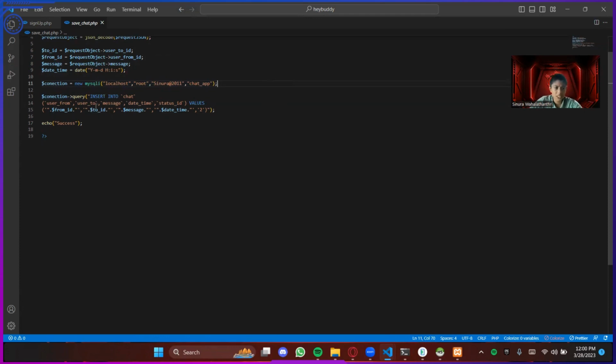And for the connection query, I have given insert into the table named chat, where the user from ID equals the from ID, and the user to equals the to ID, and the message should equal $message, and the date time should equal the date time, and the status ID should be 2. So 2 means unseen. That's why I have given 2. That's why after it goes, it shows in red. And next, you can see I have given the echo success, and like that we have completed how to send a chat.